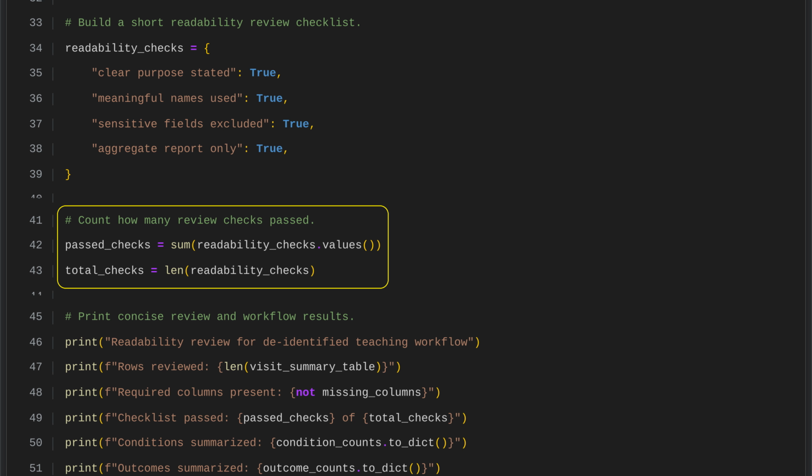The code measures readability by counting how many checks passed and comparing that number with the total checks performed. It does this by treating passed results as true values, then using the total number of criteria to summarize overall workflow readability.